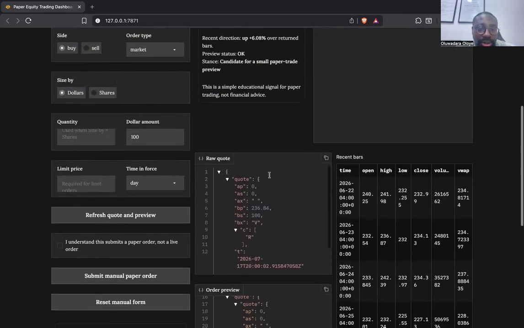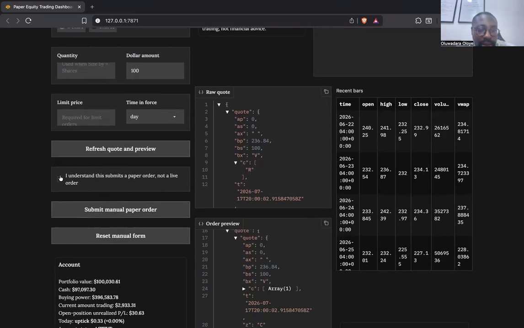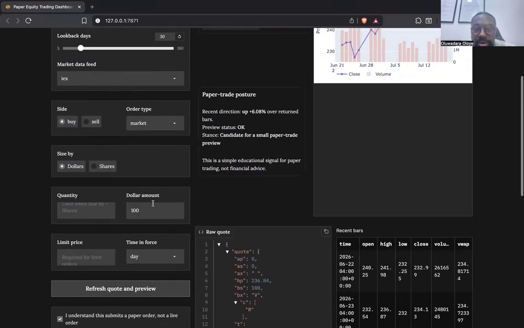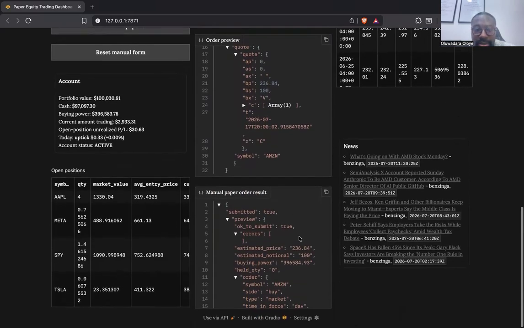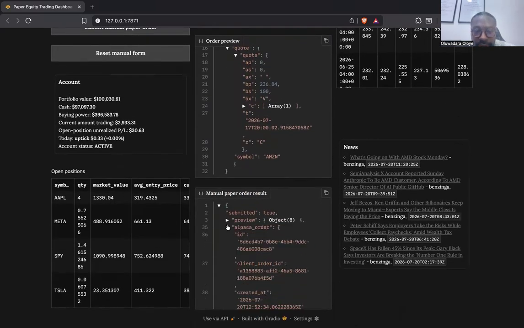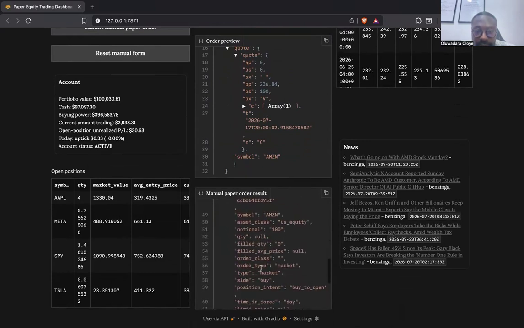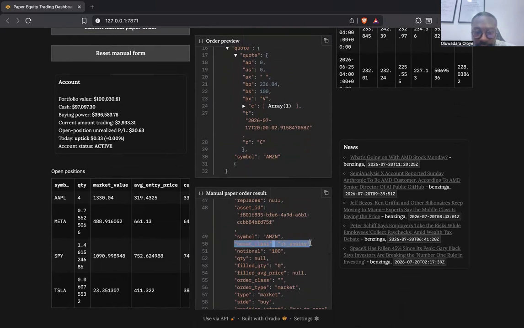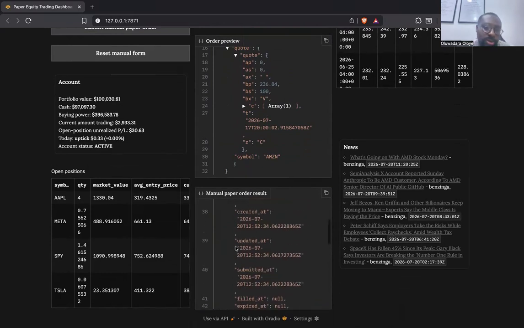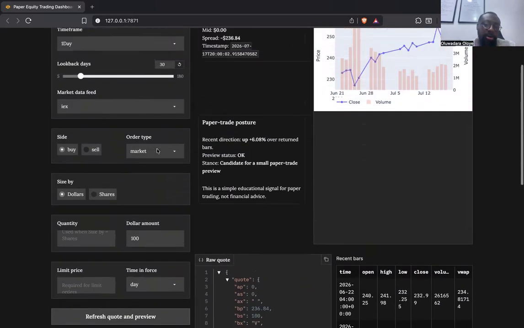And now, if I want the trade to go ahead, I would say I understand that this is for paper value, but not a live order. Then I would submit the paper order. Once I click on that, I see the order here is submitted, everything's fine. I get a response based on what I've submitted. The amount is 100, the asset class is, and so on and so forth. Okay, so this is just a manual way of doing the trade.